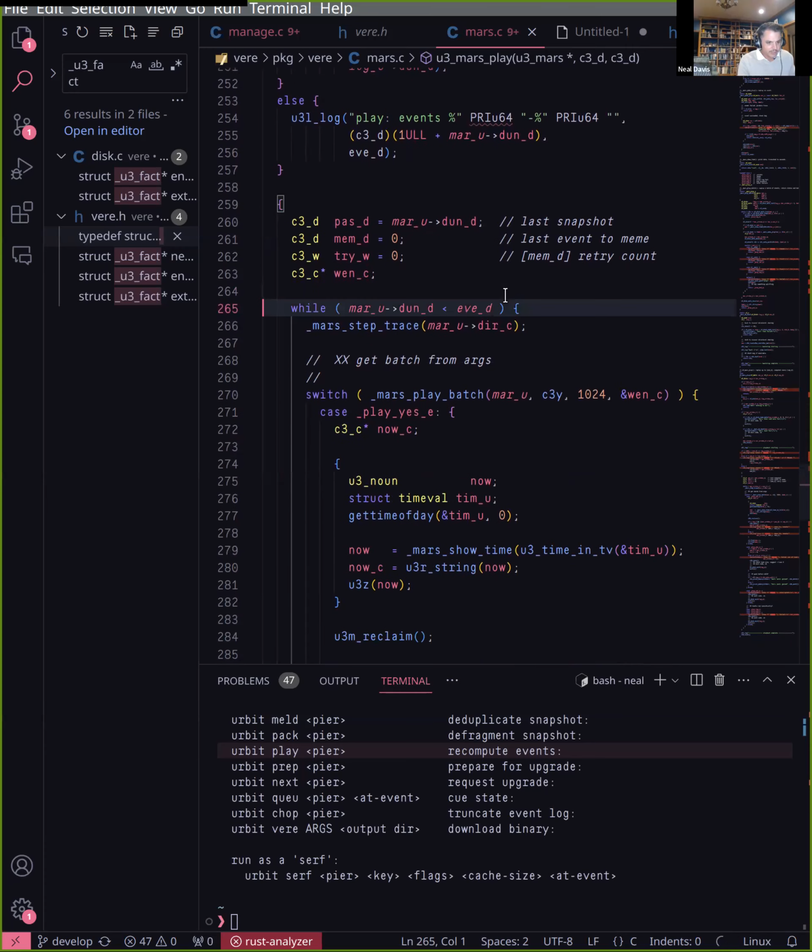Okay, so here's our main event. We get to this point. There's a snapshot. There's a last event to get consistent with, and then if something crashes, it will actually retry to play it in case it's dependent on something in your system, like overall memory. Here's your main while loop. Urbit play will let you specify that you've played up to a certain event. So you can play these back in blocks.